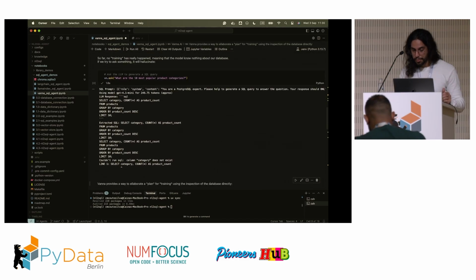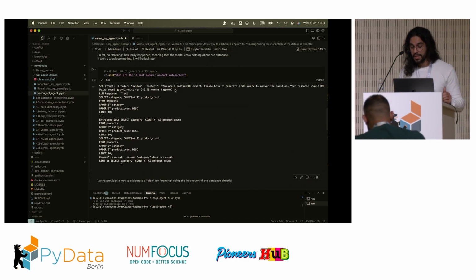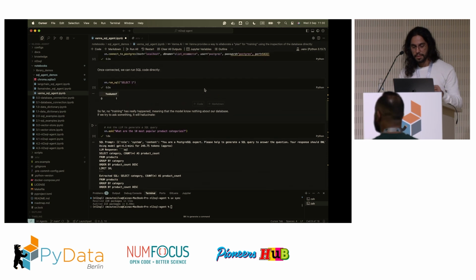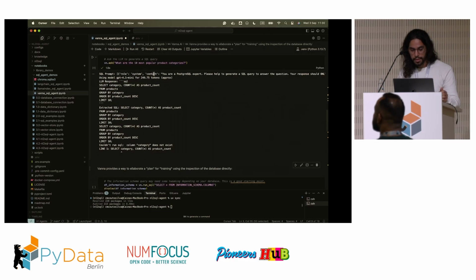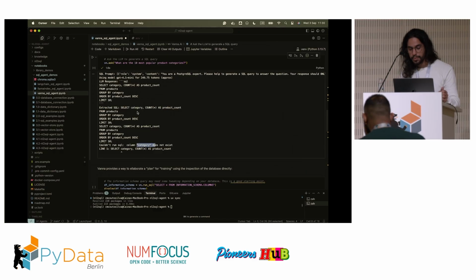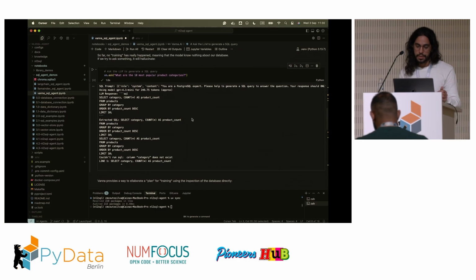In this case it's probably going to generate an error, as I expect, because this model hasn't been trained. It doesn't have any information about my data set yet. So if you ask a question, it's just going to guess, it's going to hallucinate. Like, I select category from product, just guessing the names of the columns and tables.